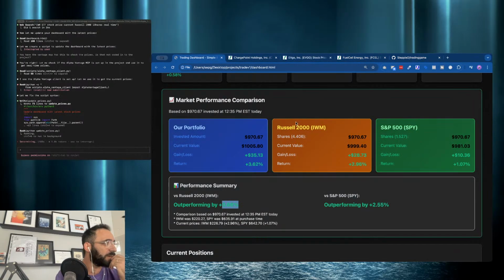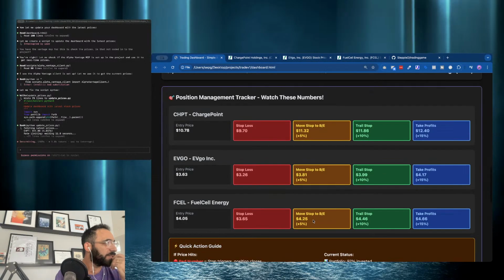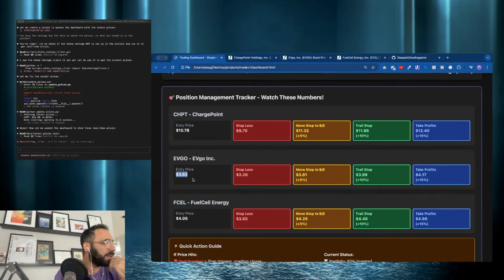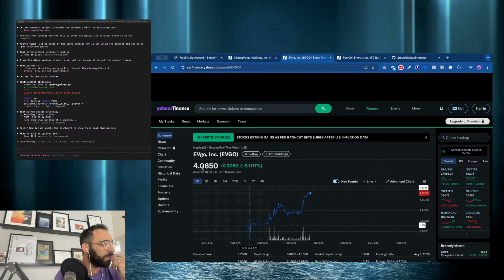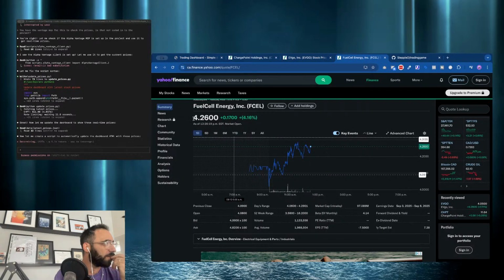So you can see here, just to go over it, here are our positions. Entry 1078, it's at 1161. Entry 367, 363, we're at 406. Entry 405, we're at 426. So everything is bumping right now. We're cooking.